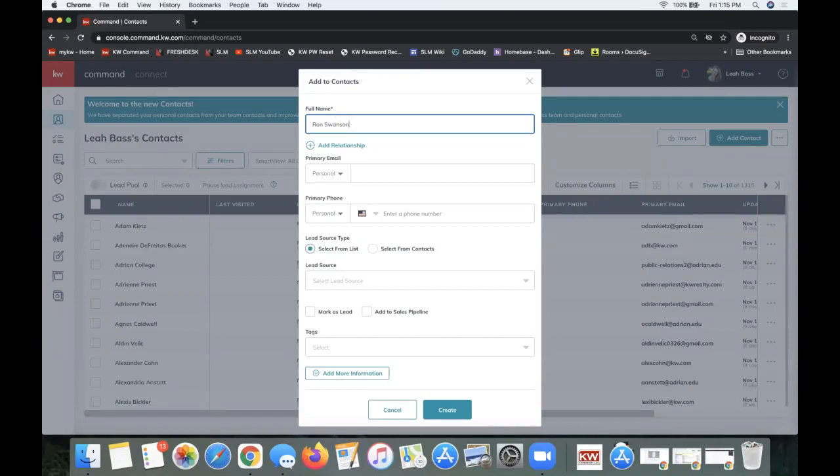For the name of your test contact, you can name it test or practice contact, your spouse's name, whatever you'd like. I put in Ron Swanson for any Parks and Recs fans.